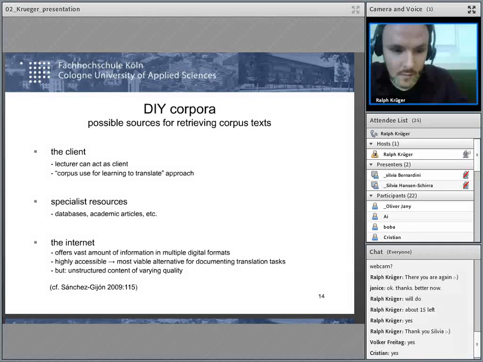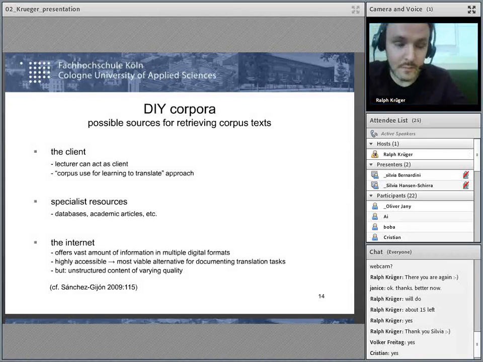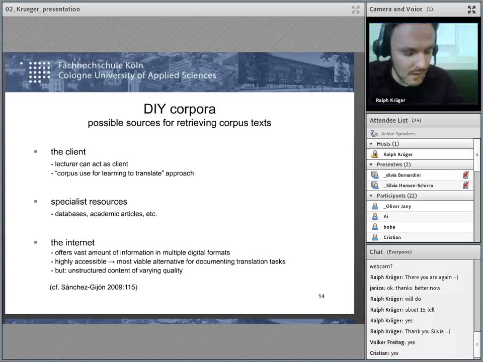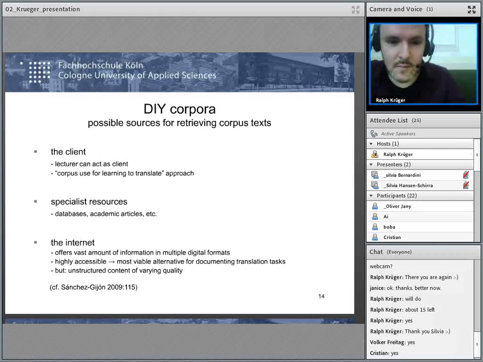And then, of course, there's the internet, which offers a vast amount of information in multiple digital formats. It is highly accessible and therefore the most viable alternative for documenting translation tasks. But the problem is it offers a vast amount of unstructured content and, this is also very important, of varying quality. So it would require a rigorous compilation approach if you use the internet as a source of corpus text.